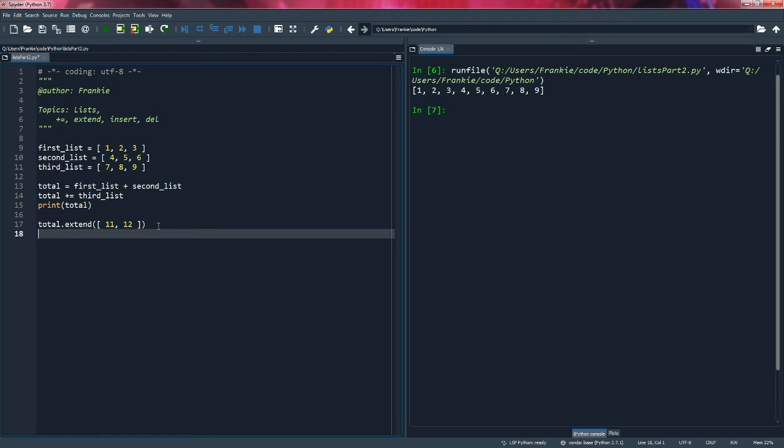So what I'll do is I'll say total.insert(0, 0). And you know what? When I extended the list, I forgot 10. So let's insert 10. And let's print what that looks like.